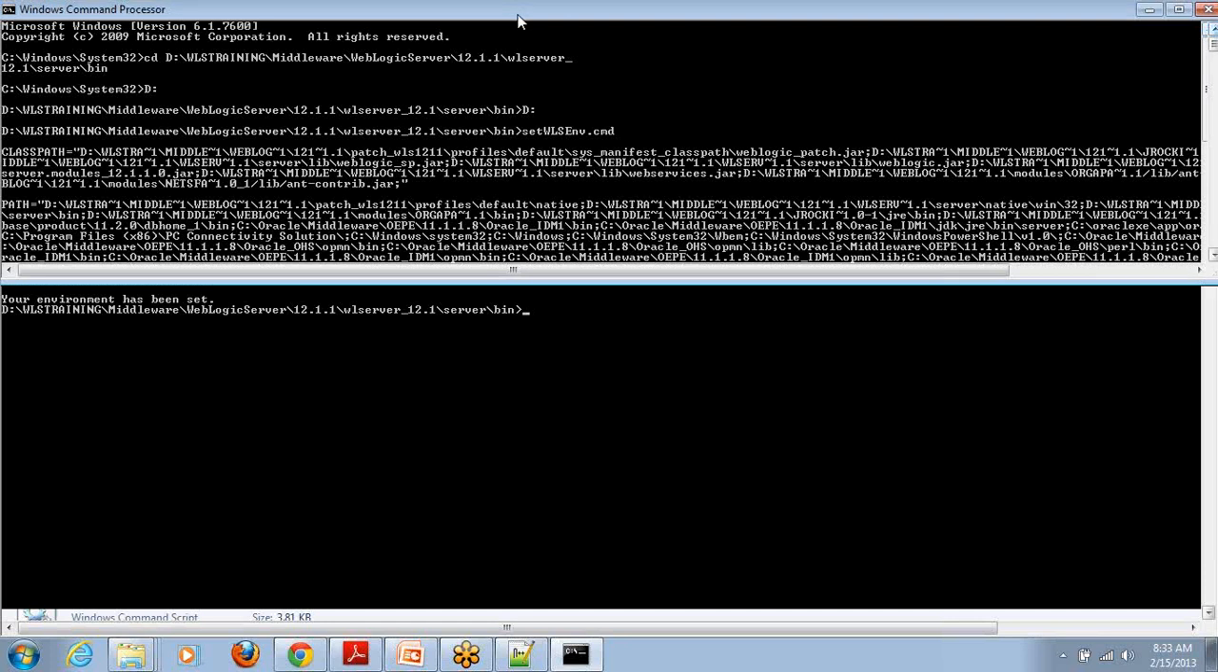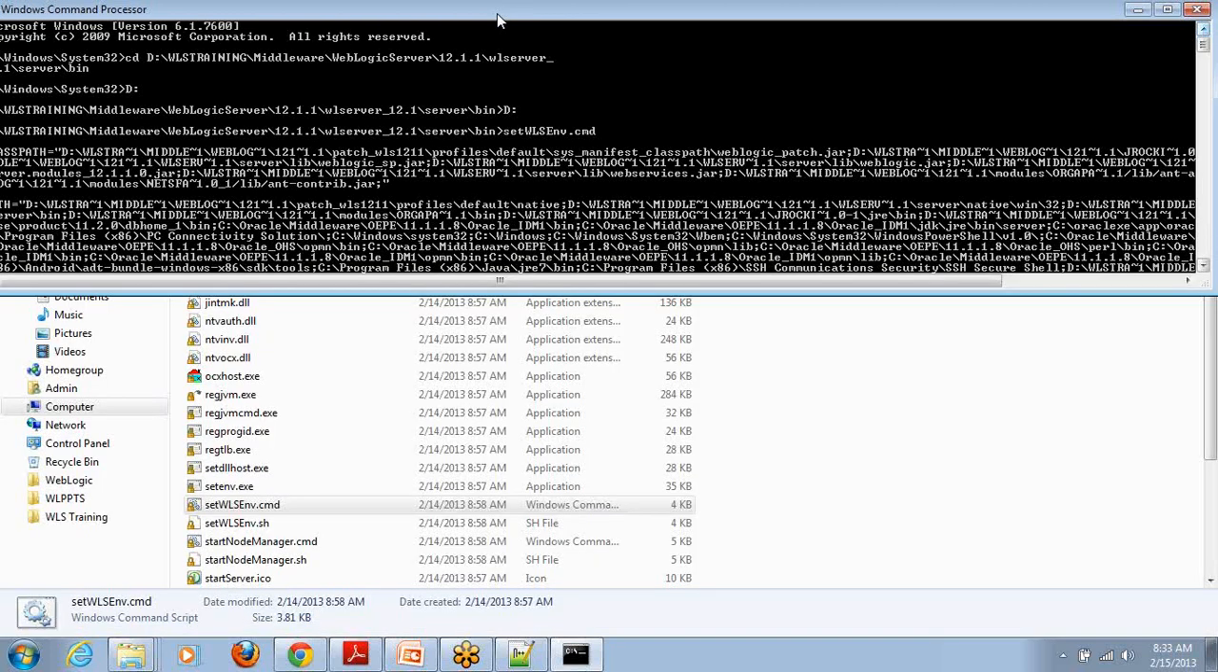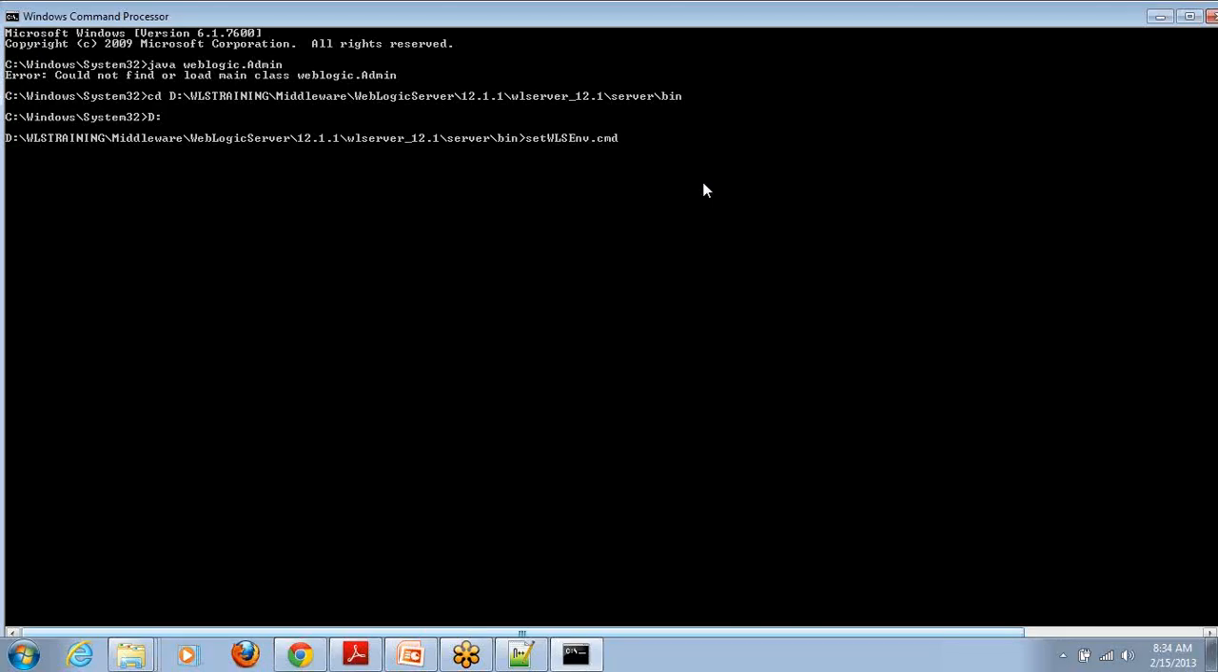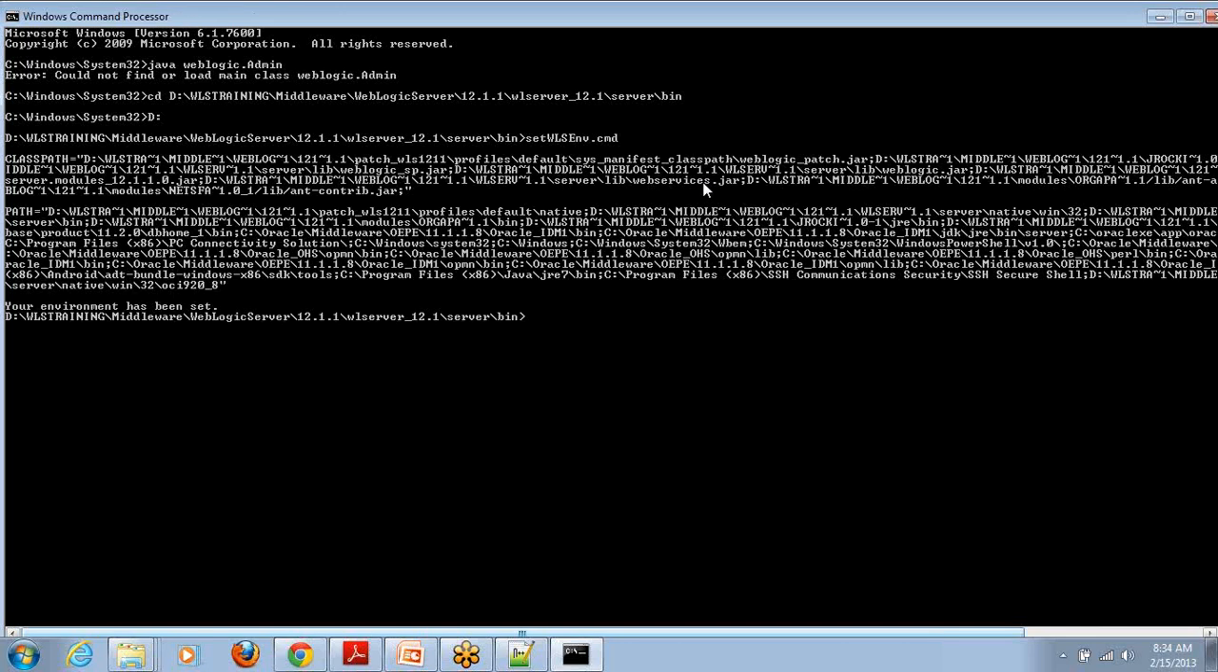Here, if I execute java weblogic.Admin, I'll come to this part later. It shows could not find or load main class weblogic.admin. Now what I'll do is traverse to the directory. I'll just go to the directory, paste it, go to this D drive, and after that I'll do setWLSEnv. I'll execute it. Now I'll execute the same command.